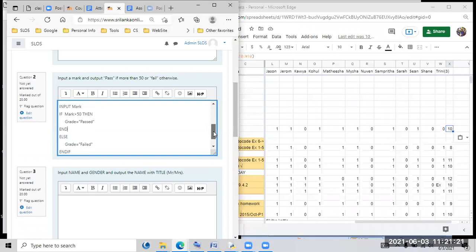So you can say end if there, instead of this else, or another if. If grade is failed. And sorry, if grade is not failed. If mark, the same thing like this.